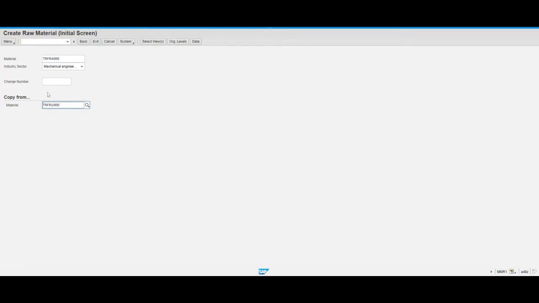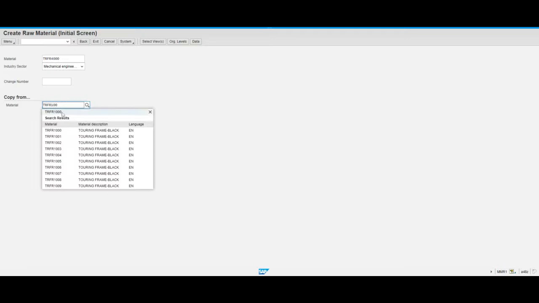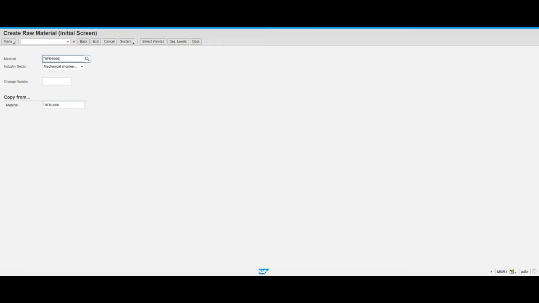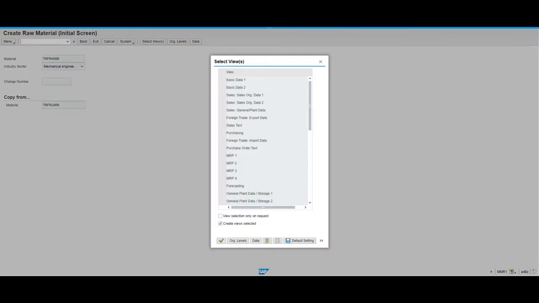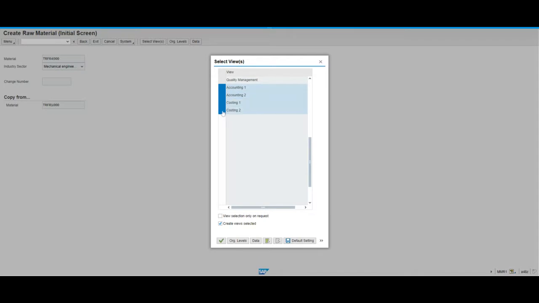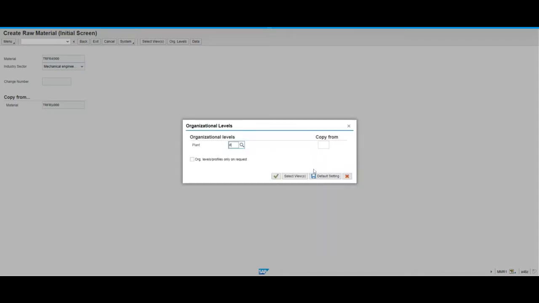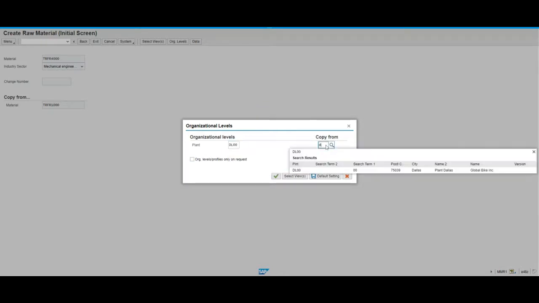You are copying it from your own frame. This is the white frame. As you can see here, this is the black frame. This one with 000 will be the white frame. So this is what you have to enter carefully. And then again enter. To select those views, you have to select basic data and accounting. As I said, the plant will be Dallas.